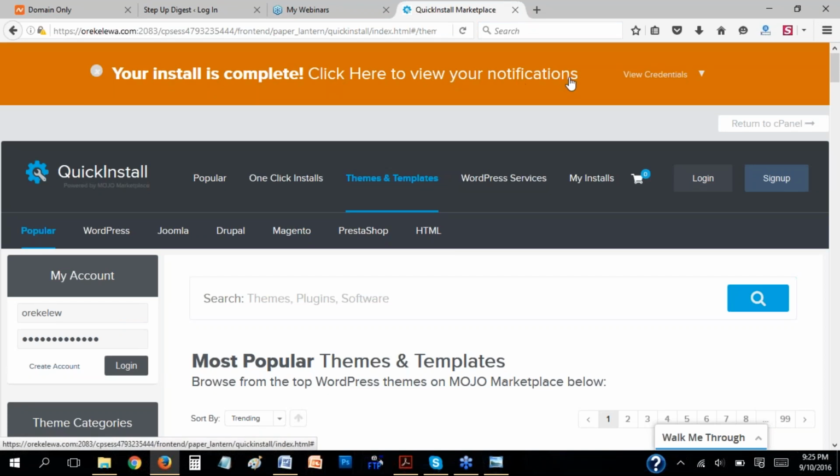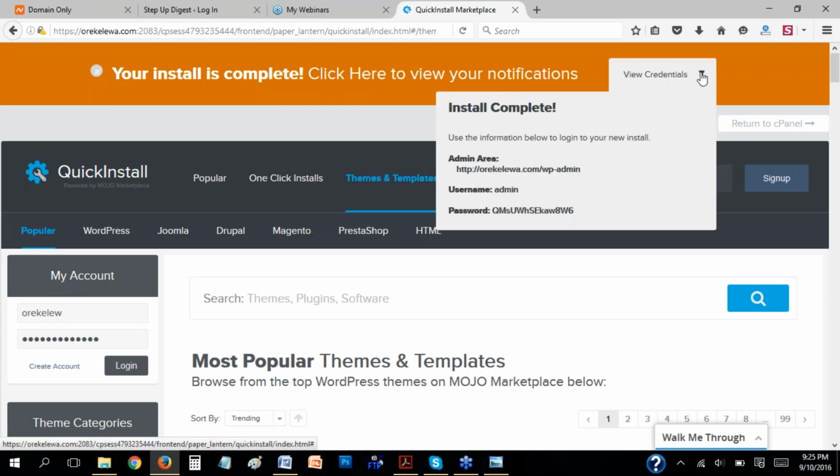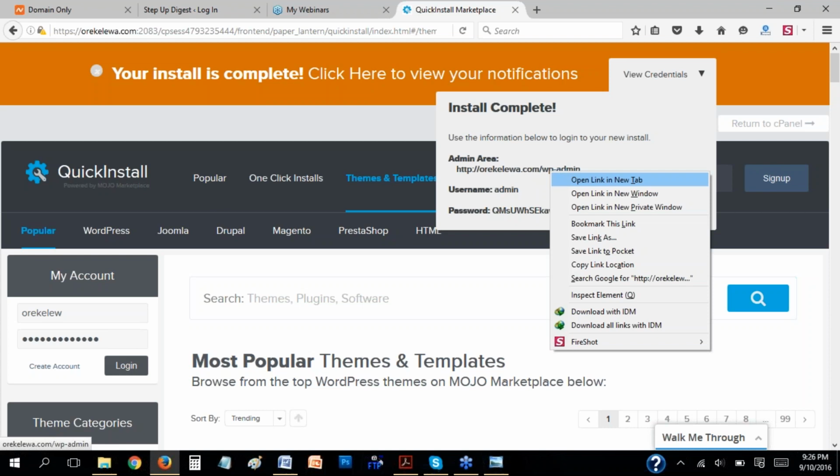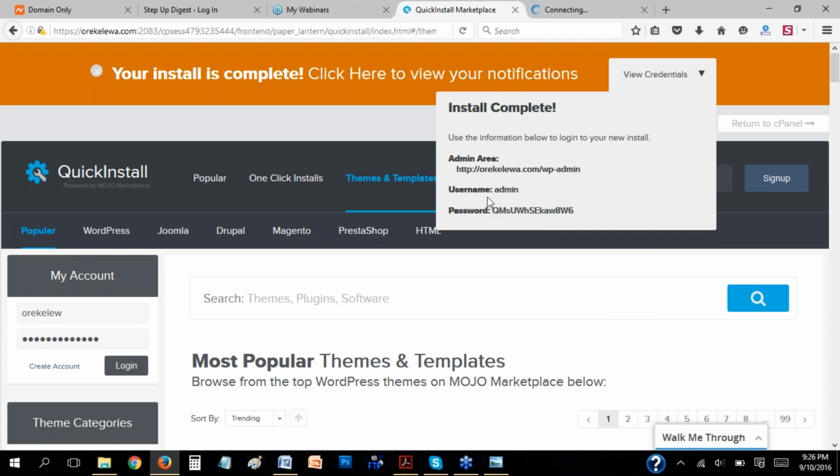Click here to view your notifications. So I'll just come over here and click in here. You can see it says use the information below to log into your new install. So I will just copy all of this information. This is what you are going to need to log in into this our new WordPress stuff. So orekelewa.com/wp-admin, I will just open that in a new tab. Then this is the username admin, then this is the password. So I'll just copy that.